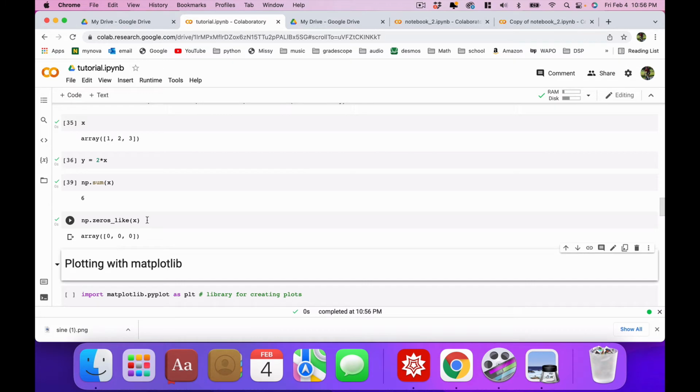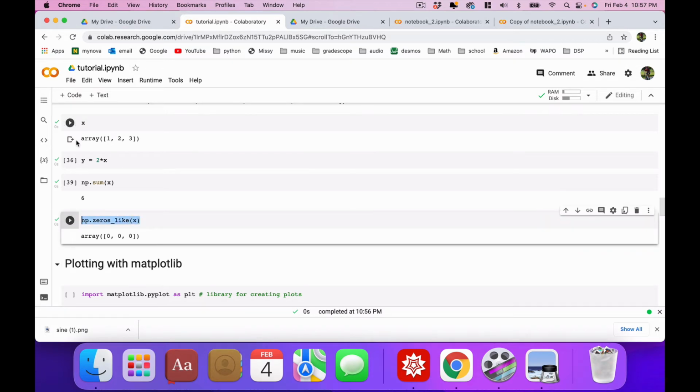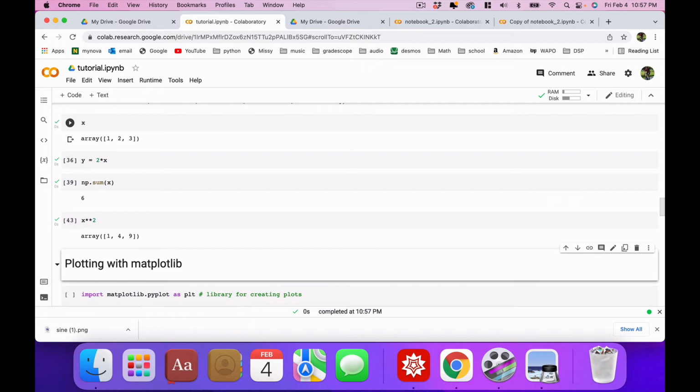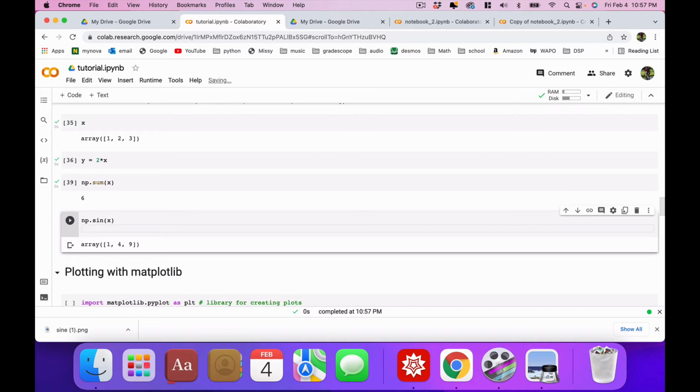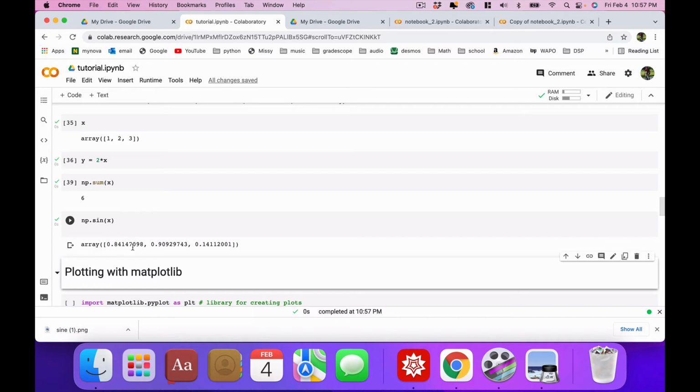Now, if we have this X array, we apply a function to it, like X squared, that function is going to get pushed into each entry in the array. X squared, what's it going to do? It's going to square each entry. Or, if you want to compute the sine of each entry in the array, we take np.sin of X. This is going to be the sine of 1, sine of 2, sine of 3. So this function gets pushed and applied or mapped to each entry.